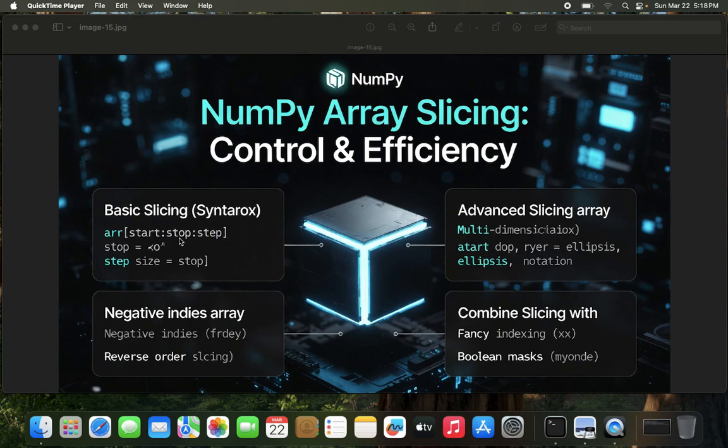Now, if any of these parameters are unspecified, then the value of start will default to 0, stop will default to the size of the dimension, and step will default to 1.